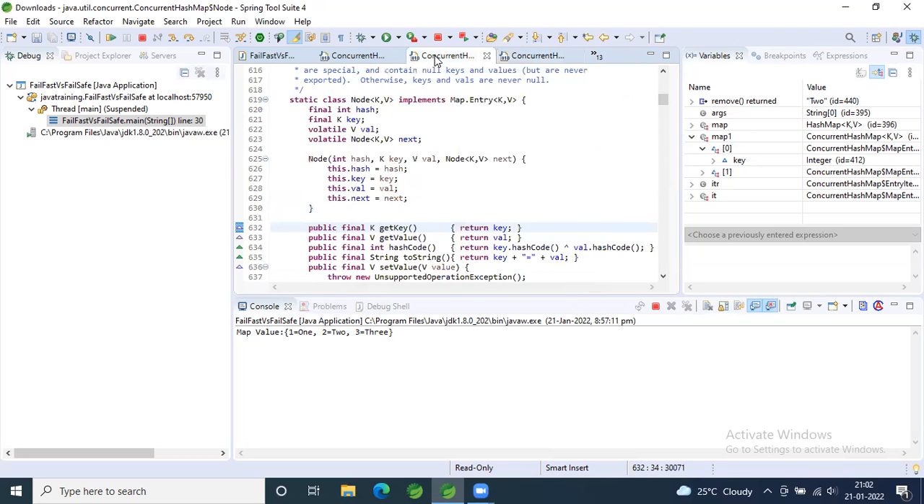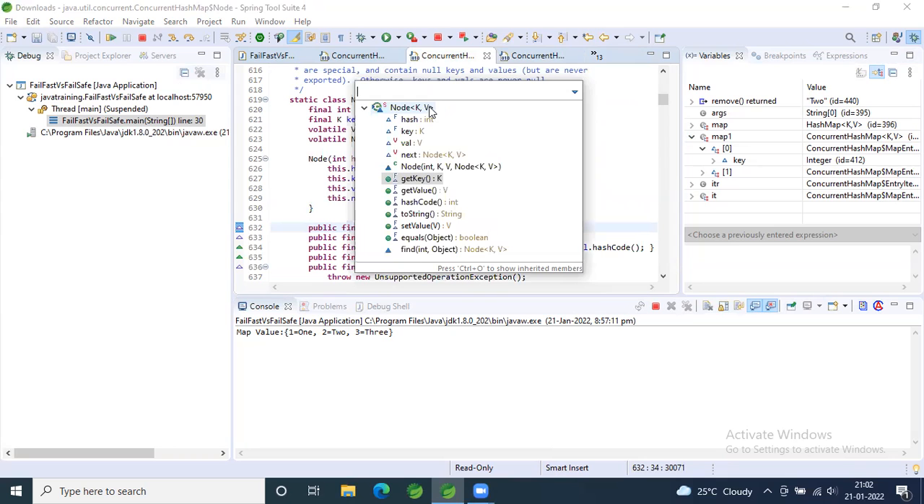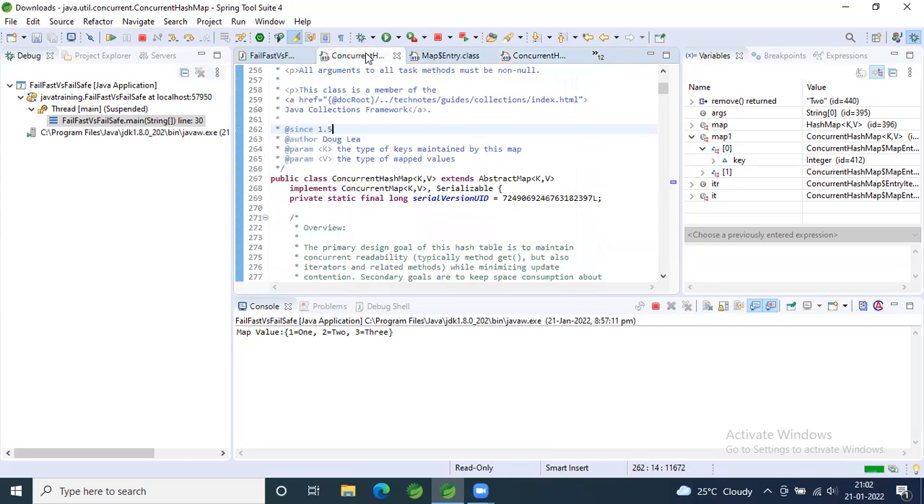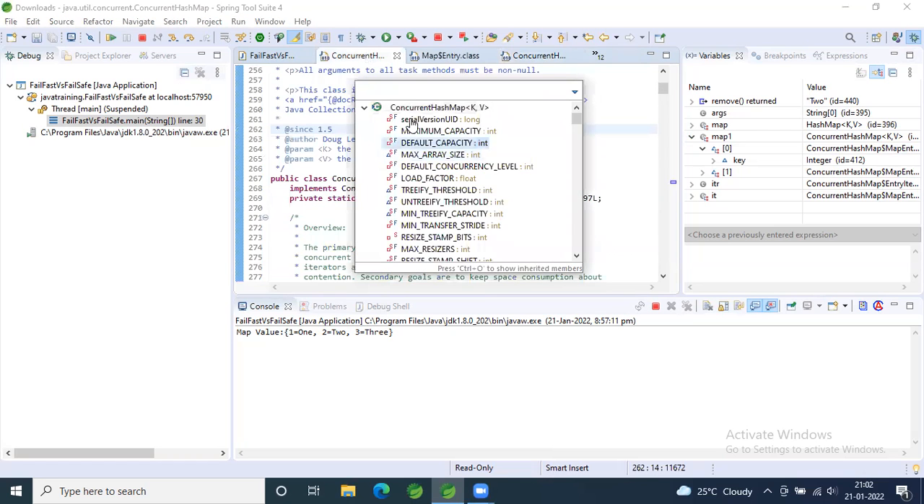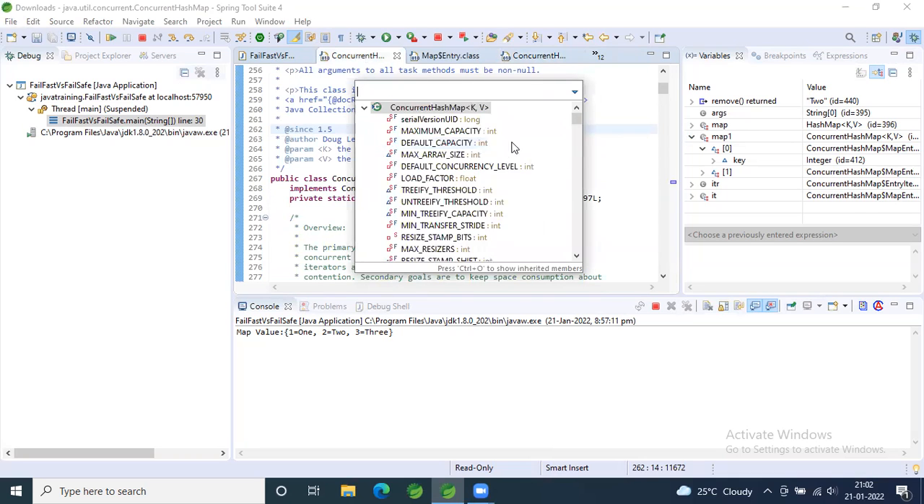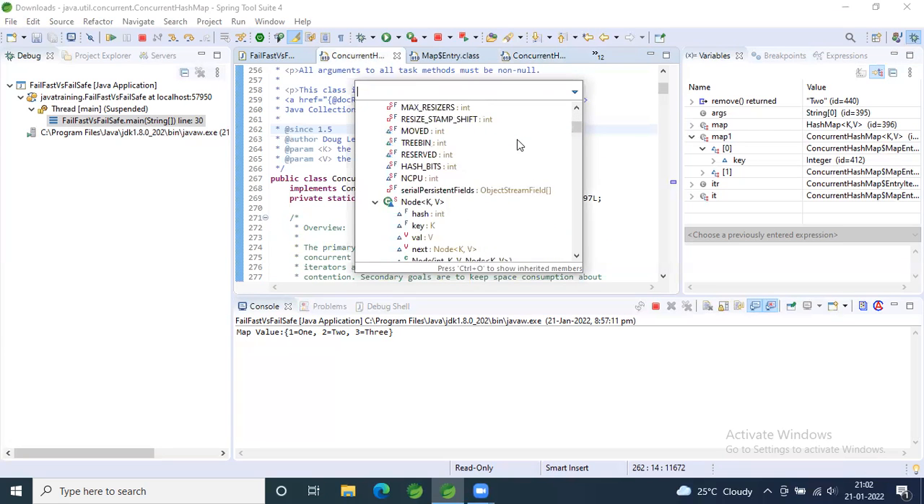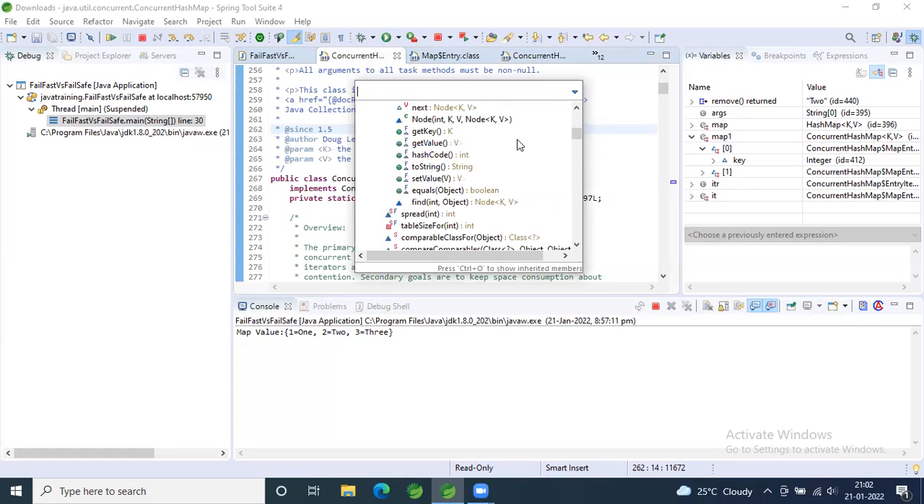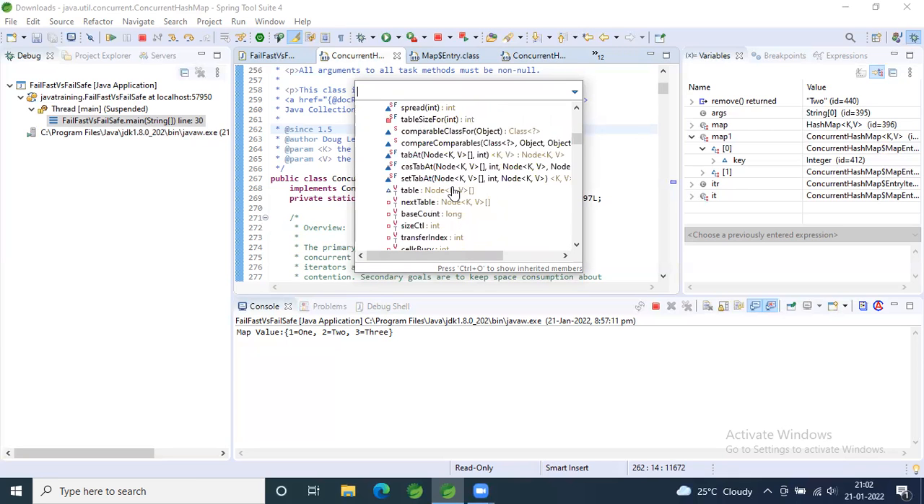Give Control O. Now this is again no. You can close this. This is again no. Okay, close this. Go to the ConcurrentHashMap. You give Control O here. Scroll down. No, don't give get. Just scroll down. Go to that next element, next node or something like that. Just type next on the search.